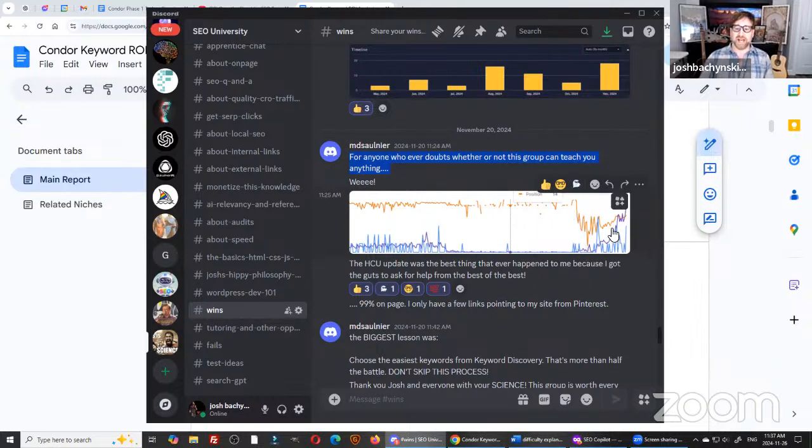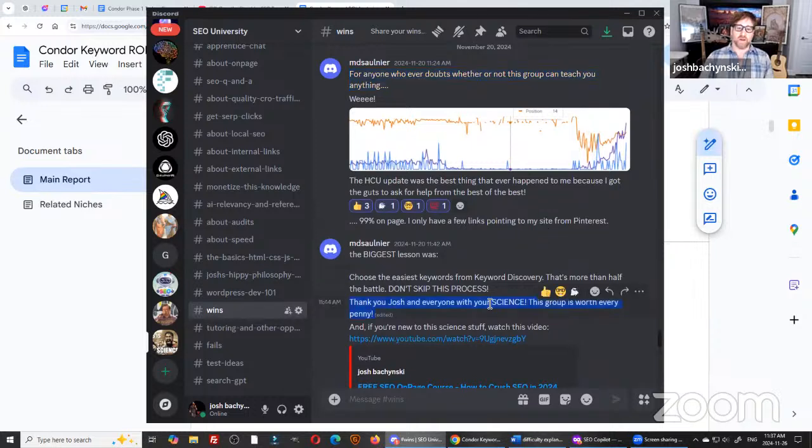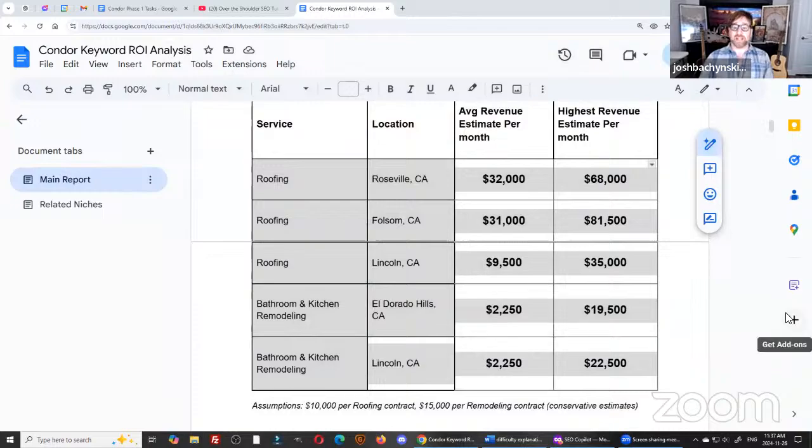And she did that by building... where did she say it? Don't skip the process. Yes, this is all from keyword discovery. That's the point. This is all from going into keyword discovery and finding the easiest keywords to rank for and building on those, because that's how you build up trust with Google. You give them a page, they're like, yeah, you're right.